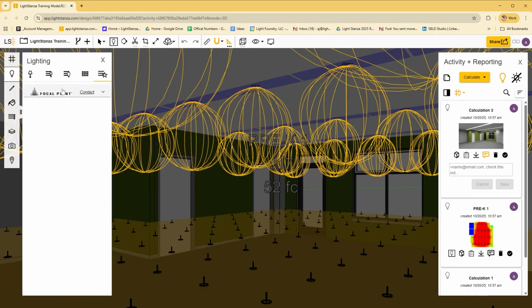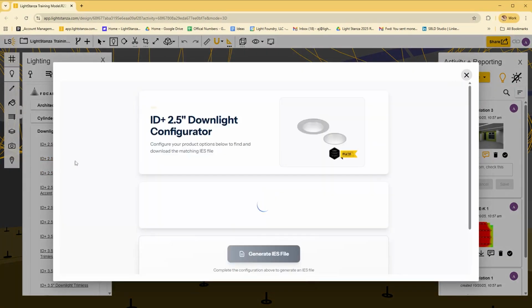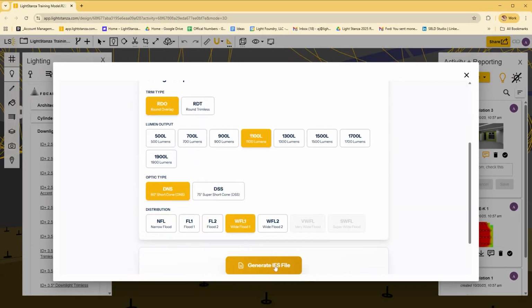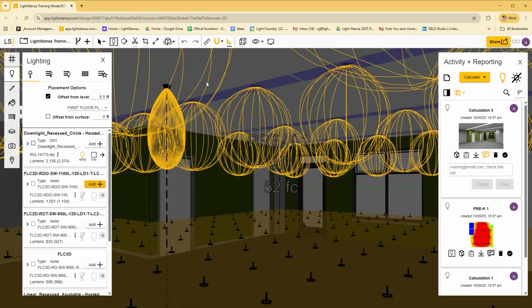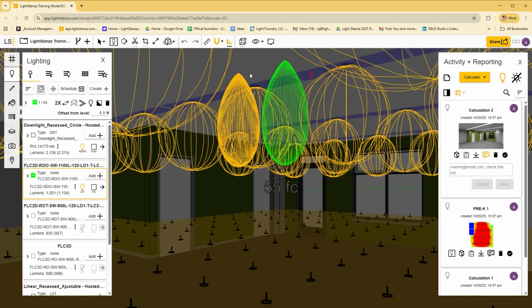LightStanza also includes a manufacturer photometric library as another way to find fixtures. Either way, drag the fixture into your space and use snapping and array placement to speed up repetitive layouts. If you're working from a synced Revit model, placed fixtures can flow back into your Revit schedule as well.